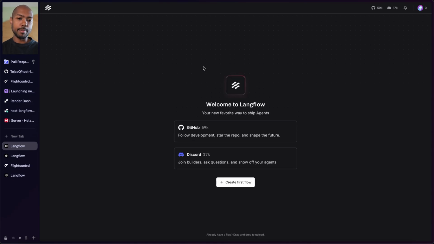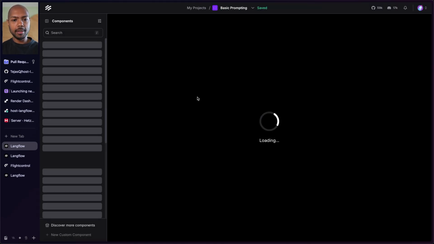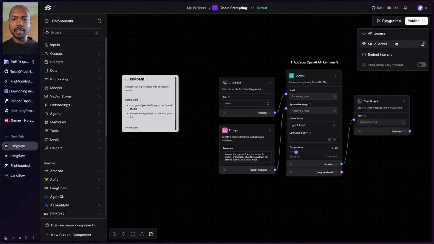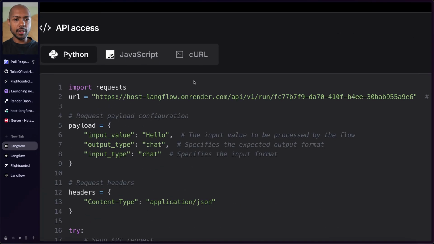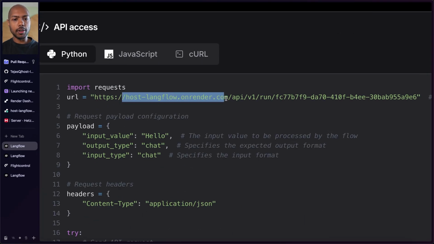host-langflow.onrender.com. And boom, we've got Langflow. Let's create a flow. This is great. Let's go check the API access and check this out. host-langflow.onrender.com. This is how you can make Langflow accessible over the internet and build great things.